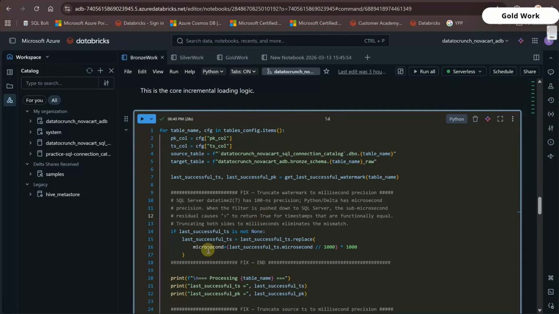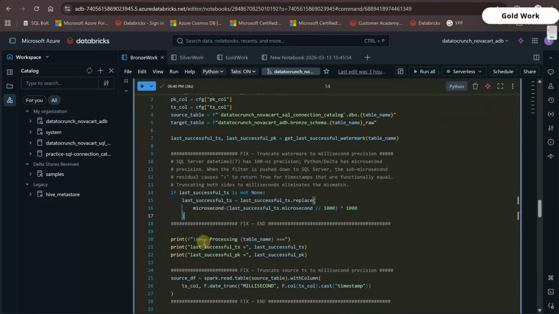Okay, so because of this, the data I was getting for the primary key or the rows merged was not coming properly. So for that, I have added this if statement, and here I'm checking if last successful TS is not none. Then I'm trying to divide that time by microseconds. Okay, so for this section, I have added this if statement.